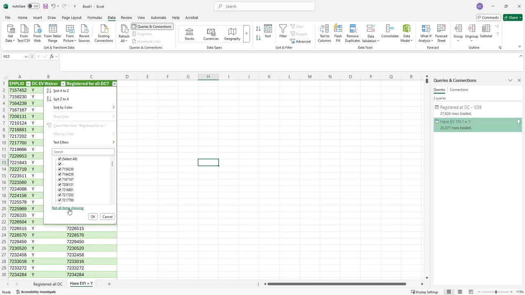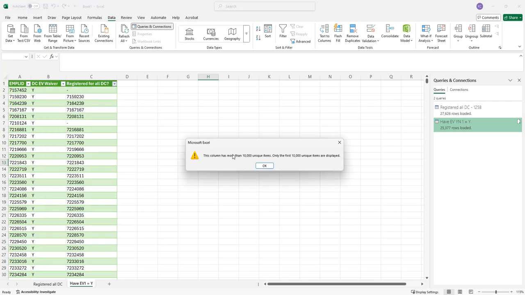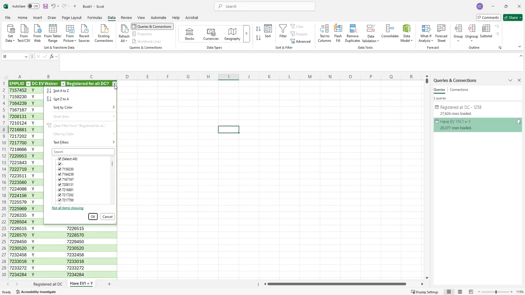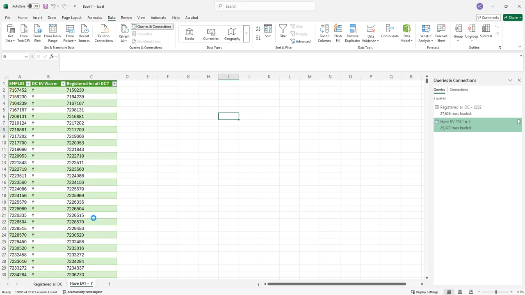It says not all items are showing. And if you click on that, that's where you get the message I showed before. It's letting you know that it's only going to limit you to 10,000 items being displayed. So if I click on this drop down, let's just say we want to look at all records that don't have a dash. I'm going to uncheck that using my check mark filters, and I'm going to click OK.